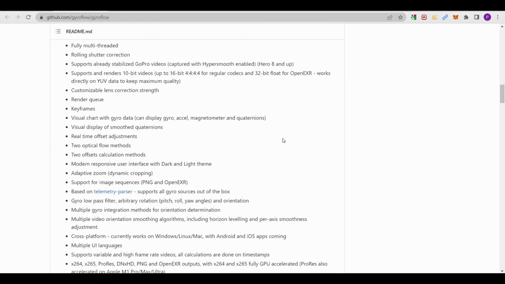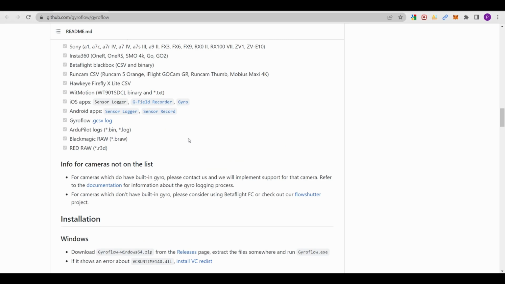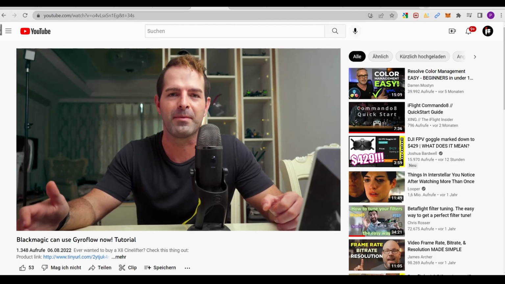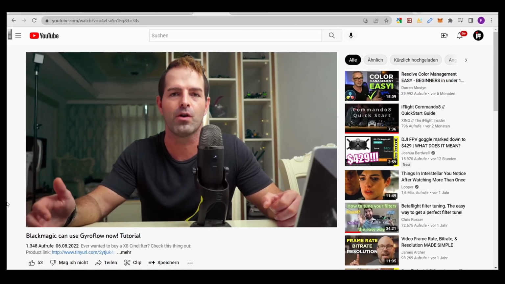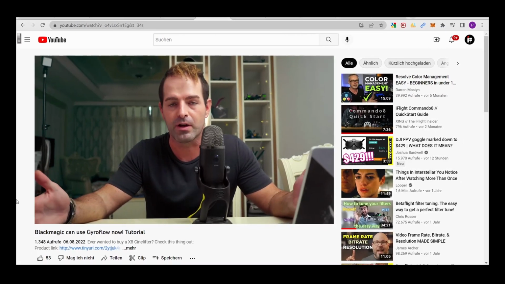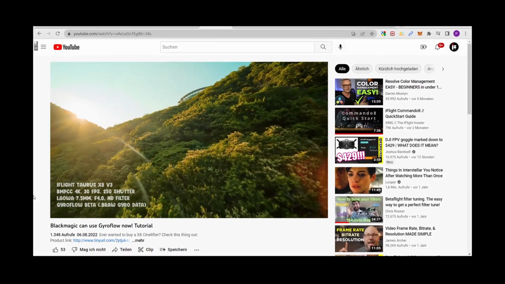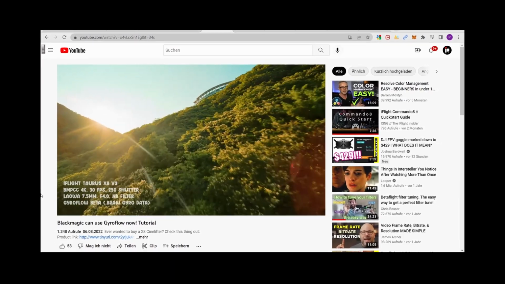The first thing I wanted to show you is the implementation of Blackmagic and Red RAW files. In my last video, I showed you how to convert your RAW video files to another video format to be able to import it into the Gyroflow app. It's just a couple of days later and the situation already changed.